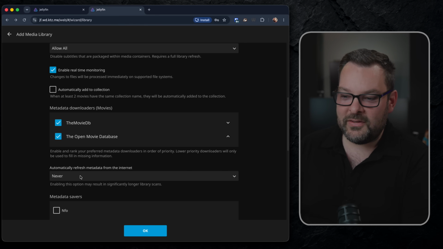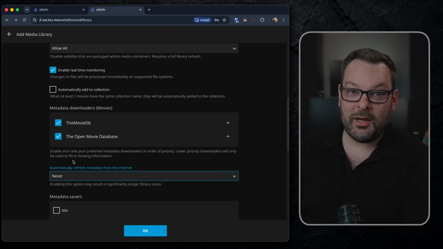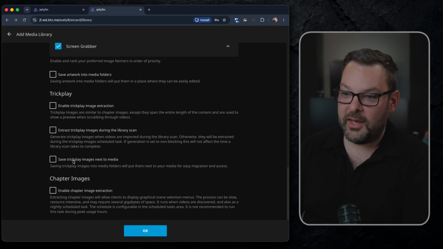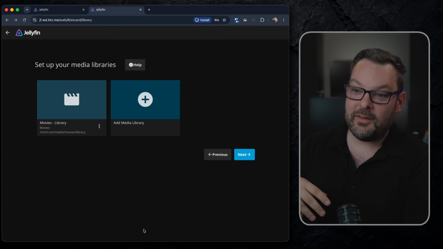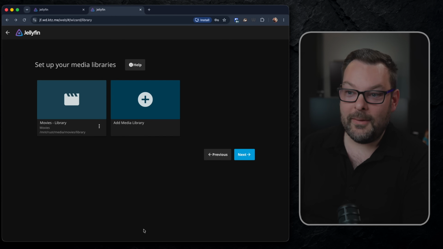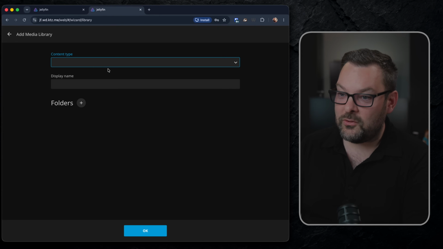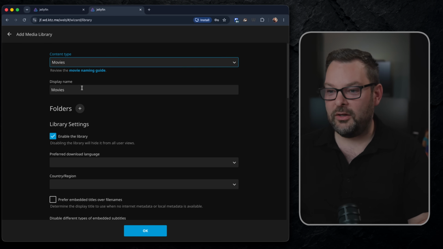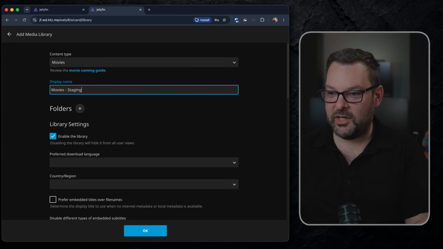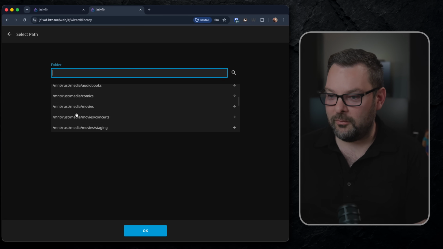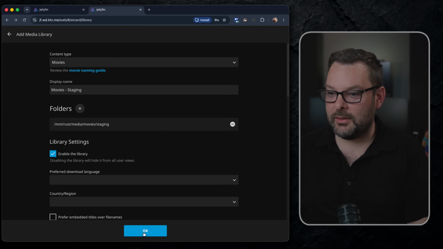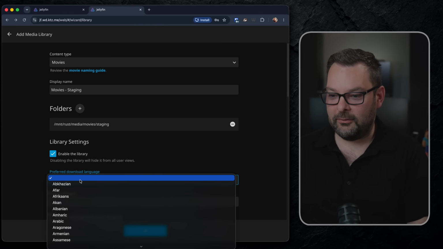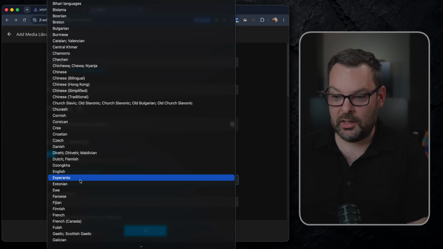I'm not going to refresh the metadata from the internet because I know that Radarr's been handling that for me just fine. And all the rest of it here, I'm just going to leave this at default for now. Trick play is a useful thing to generate things like chapter markers and stuff like that. But let's go through and just also add things like the staging library. So movies, staging. I won't do all of them just in the interests of time, but I will add a TV library and a music library whilst we're here. Preferred download language again, I'm going to set to English.